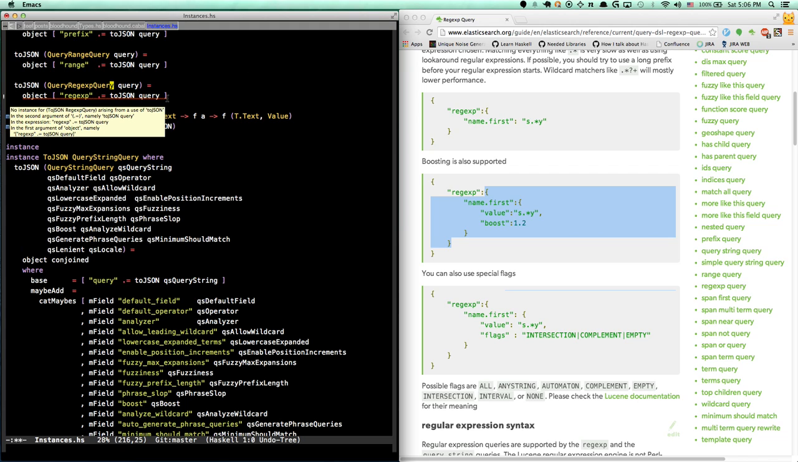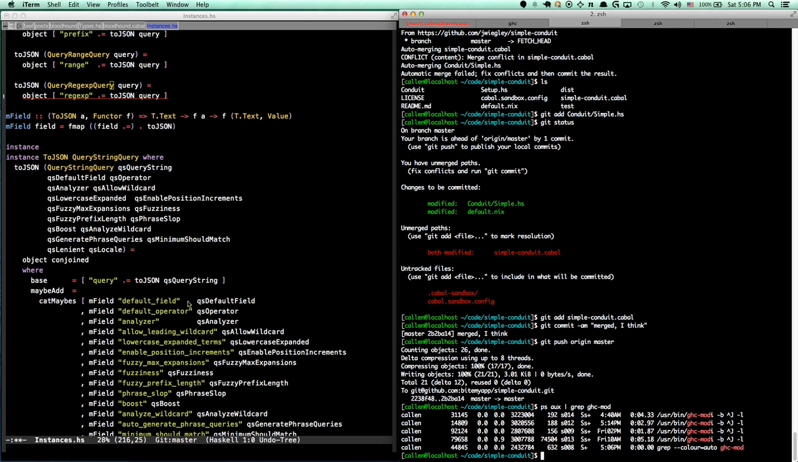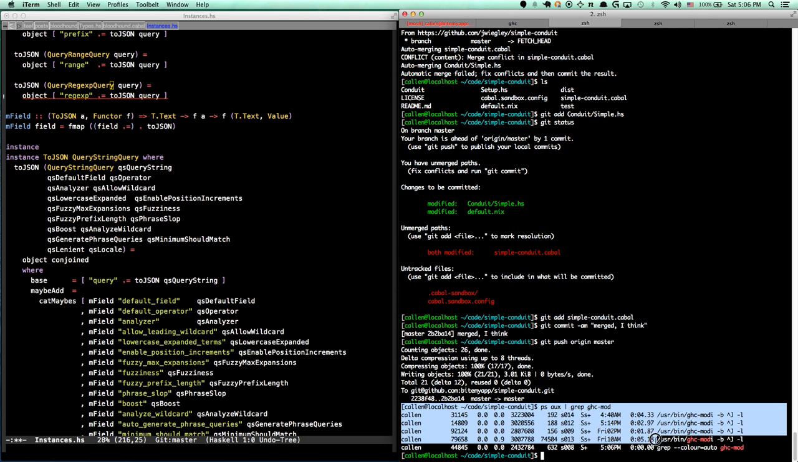Yep, okay. And here ghc-mod caught a type error. I didn't even ask for it or anything. It found the type error. What's happening here is my Emacs has ghc-mod integration enabled, and you can see these daemons here running. It's a persistent service that talks to Emacs.